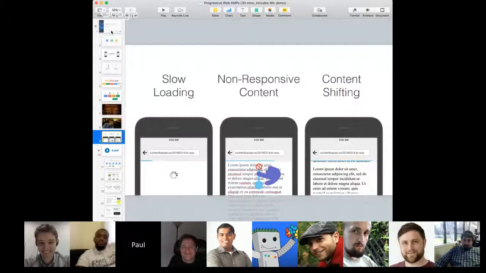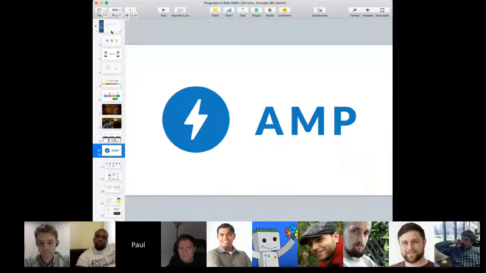So we had this issue on the mobile web with slow loading pages, non-responsive content, and really content shifting around, just not being a great user experience, and ad loading where it shouldn't, shifting your paragraph that you just started reading. Just a generally user-unfriendly web. And what we did in order to battle that is come up with AMP.